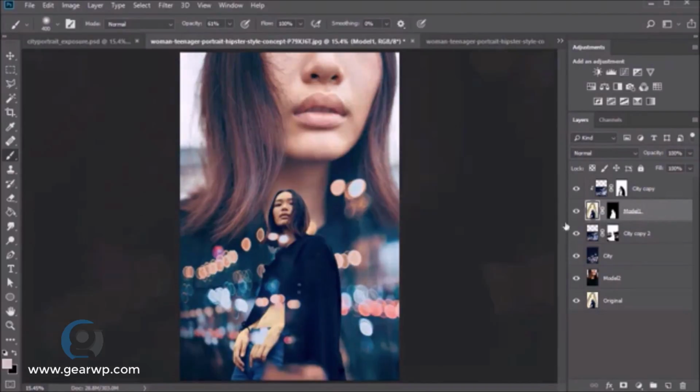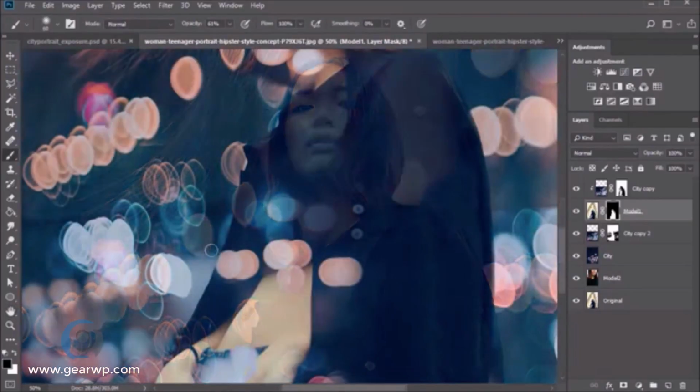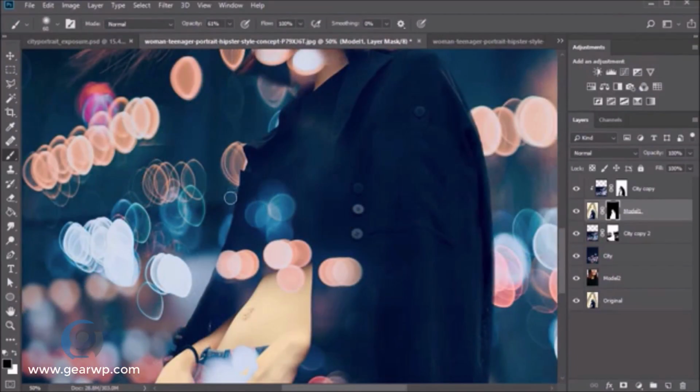Before we move on, let's address these crisp edges that we created from our original layer masking. Select the Model 1 layer and use a soft round brush to paint black onto the layer. Soften the edges around the outfit, hair, and face for a more seamless blend.